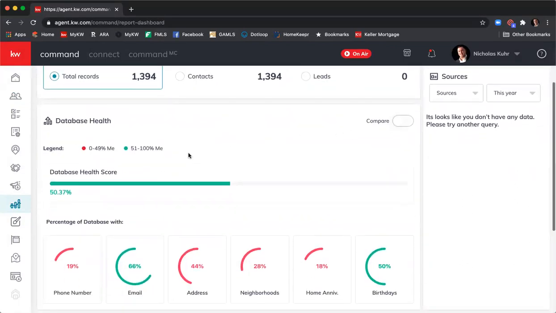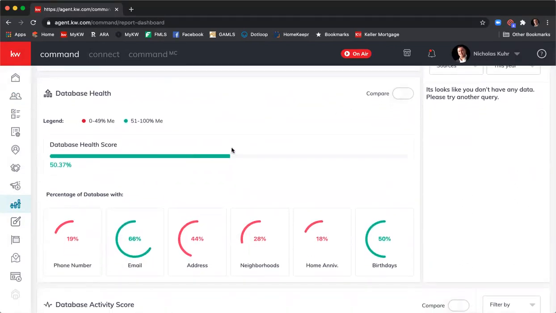I scroll down, it'll show me my database health. And the reason this database health is important is because at the core of any solid real estate business is going to be a healthy database. That's where all of our business comes from, whether it's from direct relationships or referrals. We need to make sure that we have a healthy database.